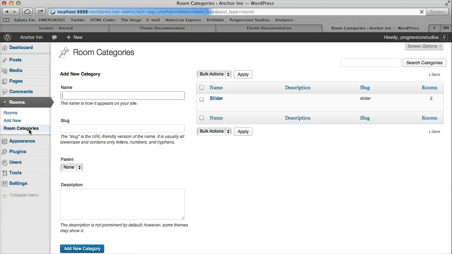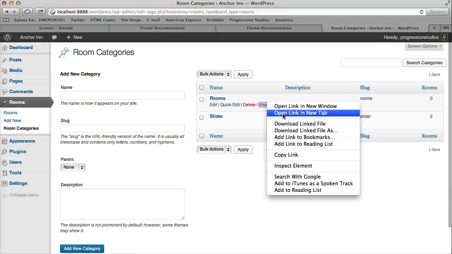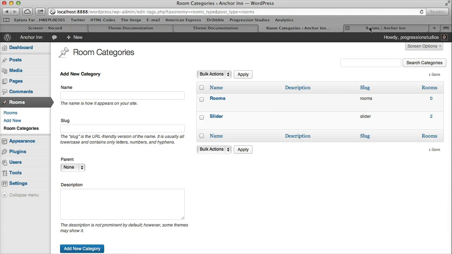And for categories, it's pretty easy. Let's say you want to display a list of rooms. You can create a category. Let's call this one rooms. Add a new category. And if you hover over these categories, you can see the link to the actual category.